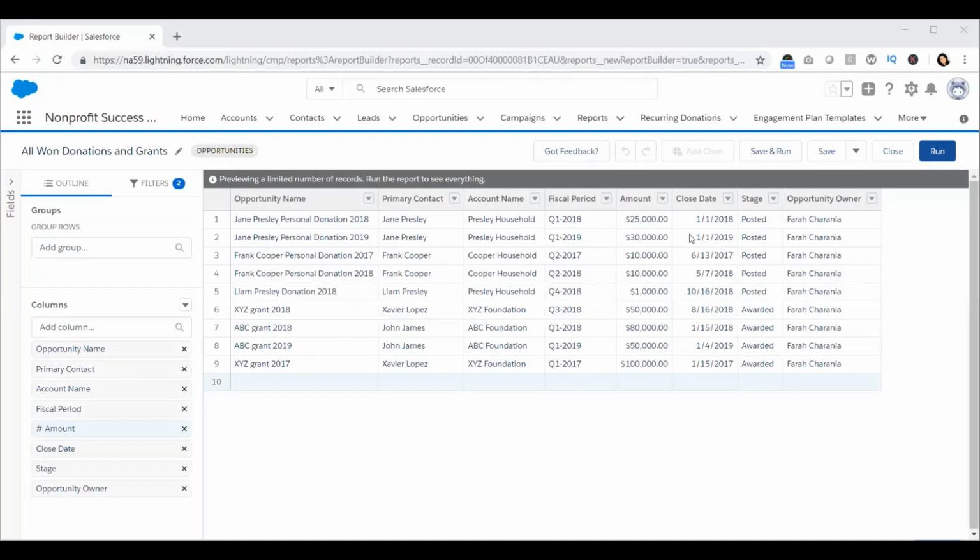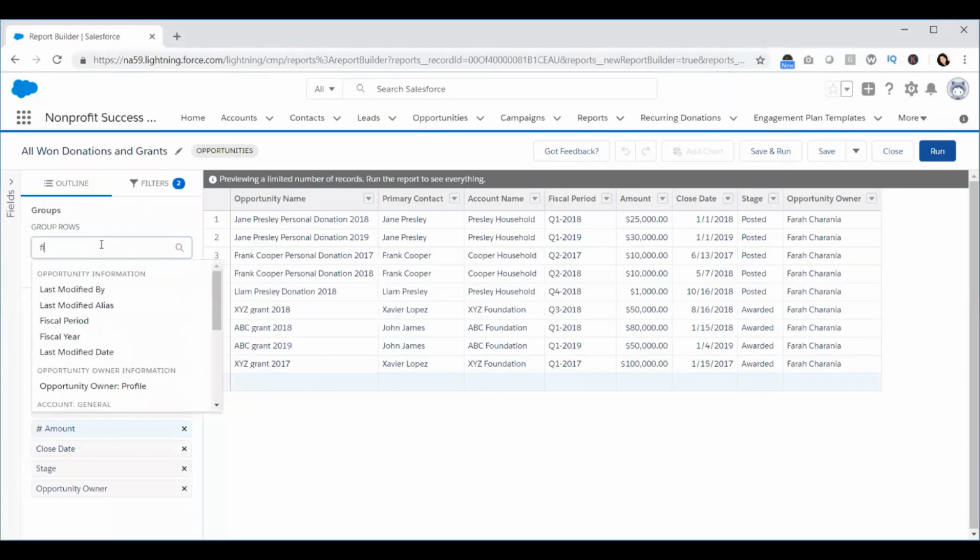At first glance, you will notice that the Add Chart button is not available. This is because the report builder needs to know how you want the report data grouped before it can add a chart. In order to add a chart, you need to define how these rows will be segmented. So let's say I want to see how much money we brought in each year. So this means we want to group the data by fiscal year. So I will group these rows by fiscal year.